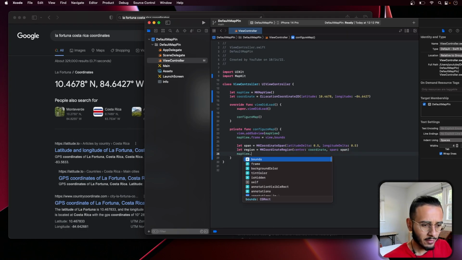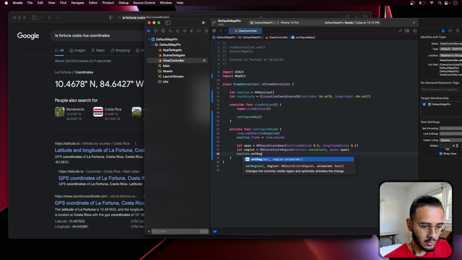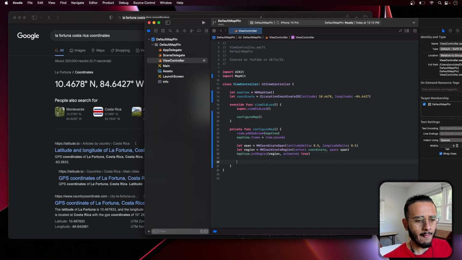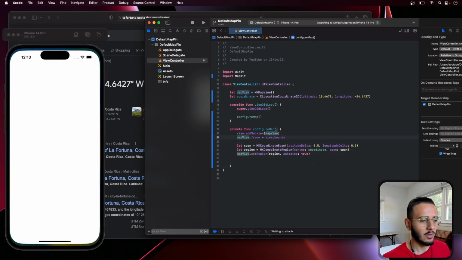And now we do mapView.setRegion, equal to region, animated true. You can animate it. And let's run this actually and see. Will this work? Let's see. Did I forget anything for the map view? I think we should be good. We'll find out.